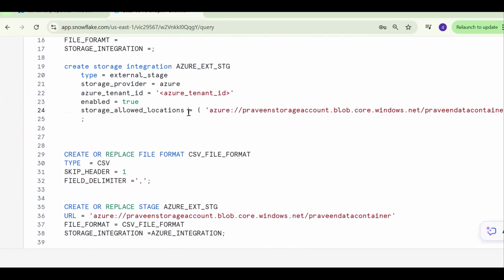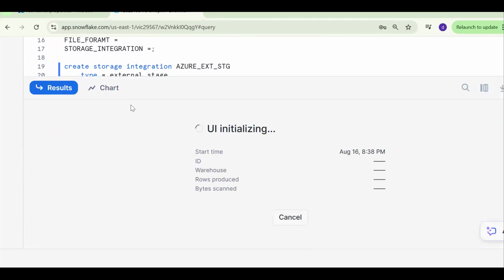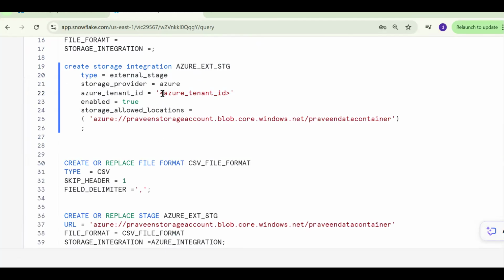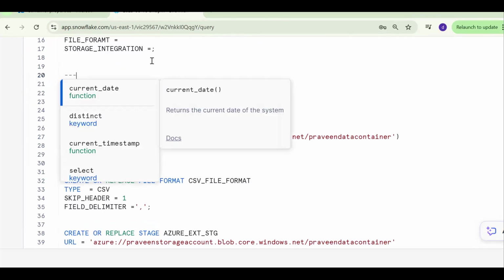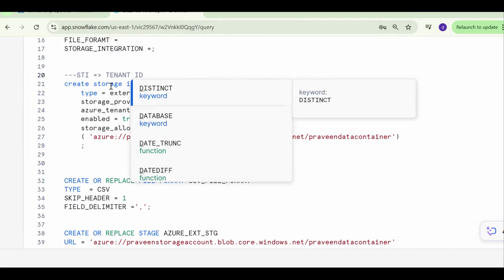So put it, done. Bracket open, bracket close. Now if I try to execute, it will throw an error. See what happened. We should give the Azure tenant ID. It's working, but it needs the Azure tenant ID. So if I want to create a storage integration object, I require the tenant ID. How do we get the tenant ID?